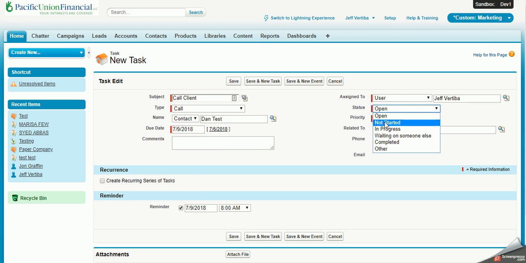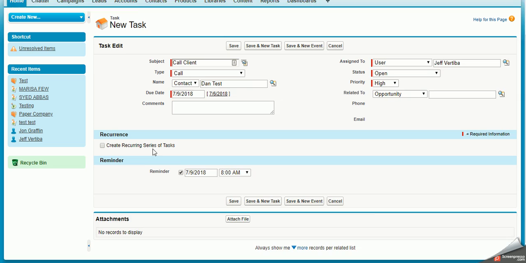Also, you're able to update the status, typically start it as open, update the priority. Let's say this is a high quality contact. We'll mark him as high. And if you want to, relate it to any opportunity. You notice fields such as email and phone you are not able to edit. That's because it will be pulled in by the contact information.